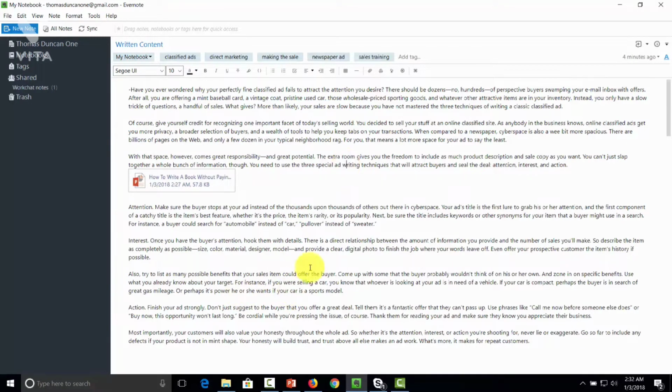What this means then is that when our information is properly synced, and we go looking for all of the documents that had classified ads or direct marketing, the one that we just notated would be one of those that we would find. And so tagging is one good way that we have available to us in Evernote of classifying our information.